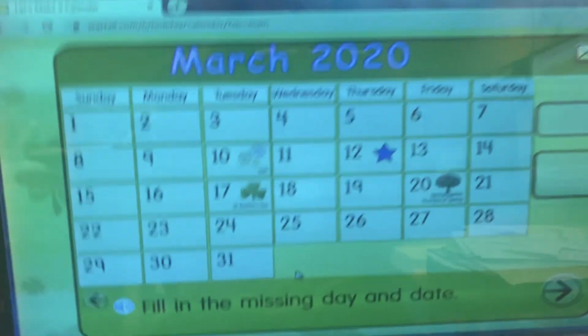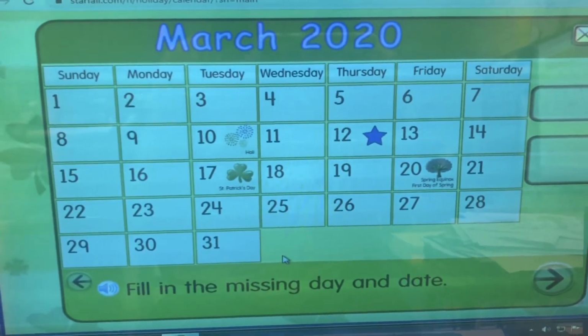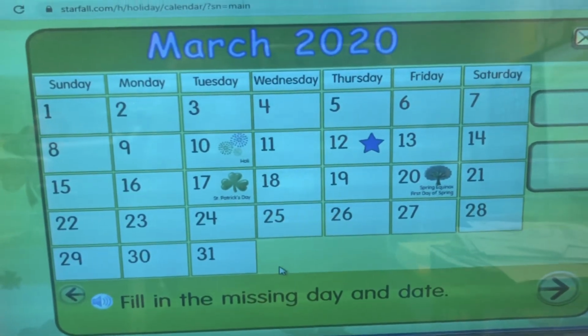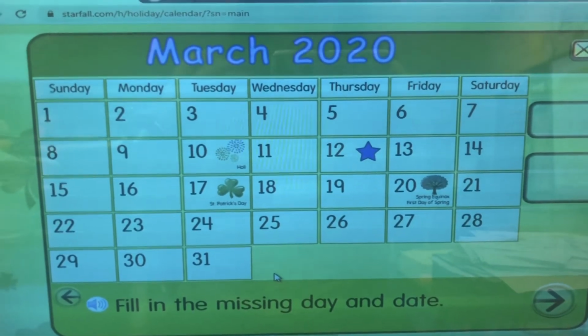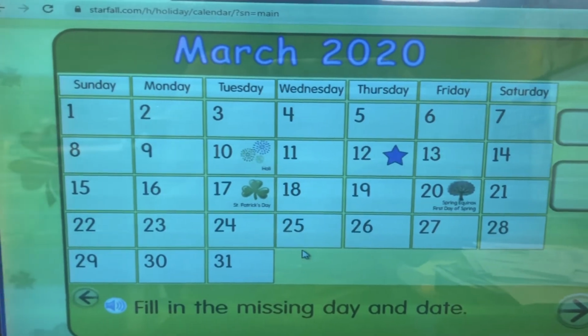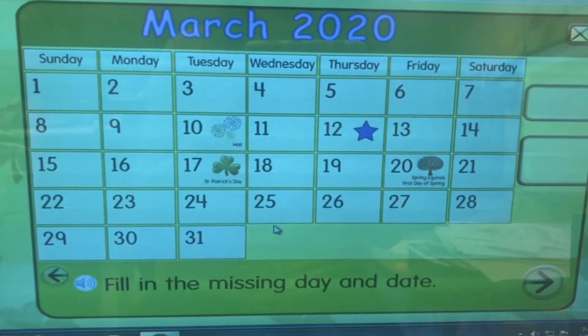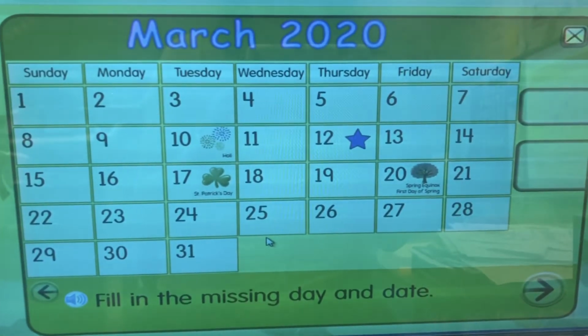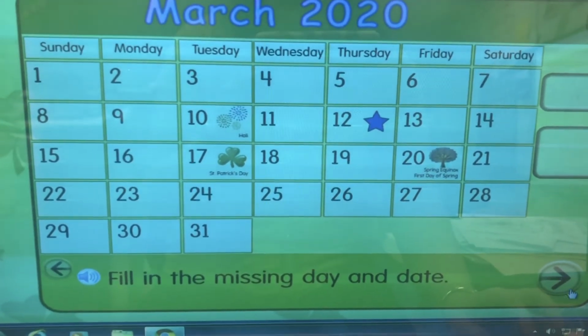There is no right or wrong way to do that. You can go as slow as you want to. You can go as fast as you want to when you're counting. You can even just go to 10 if you want to. It's whatever works for you and your child. So there's no rush on that, and there's no right or wrong way to count your numbers on the calendar.